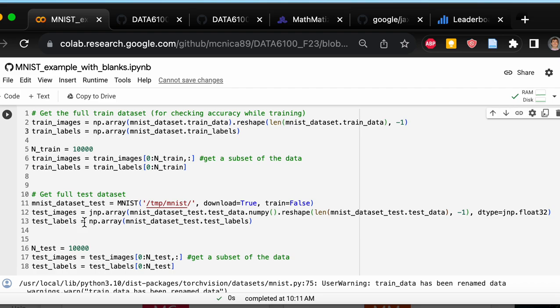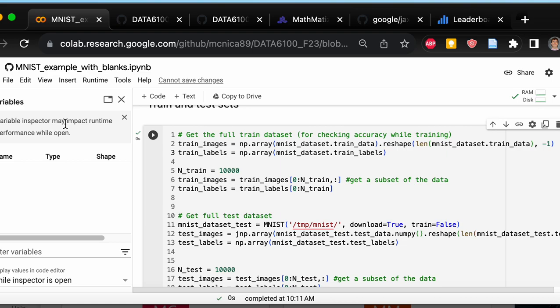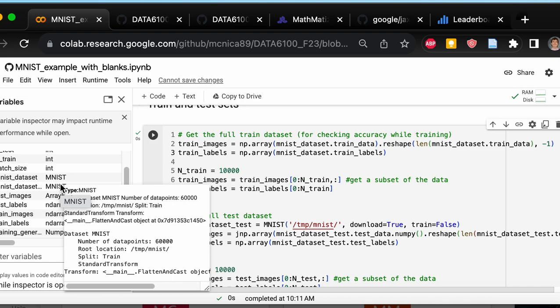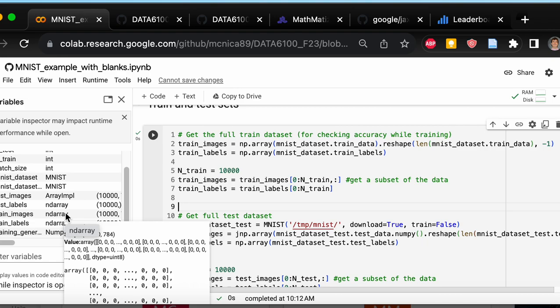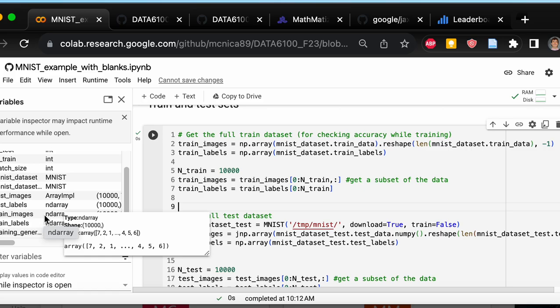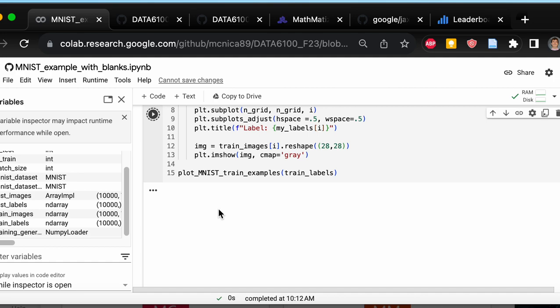We're going to check what they are, so I'm going to click over here on the variable explorer, and you can see what we have. The MNIST dataset is some complicated MNIST object, but the test and train images are exactly what you think. They're NumPy arrays. For example, the labels are a NumPy array of size 10,000, and it goes 7, 2, 1, 4, 5, 6. Very simple stuff that we've done the whole time. The actual images are also an array, of size 10,000 by 784. And 784, you might recognize, is 26 squared. That's because every single image is a 26 by 26 image. They're not 26 by 26, they're 28 by 28.